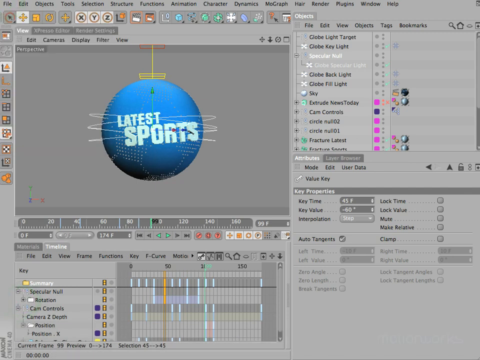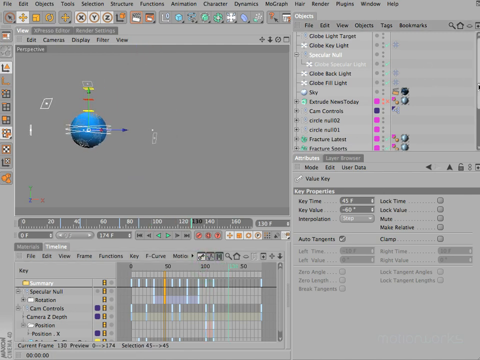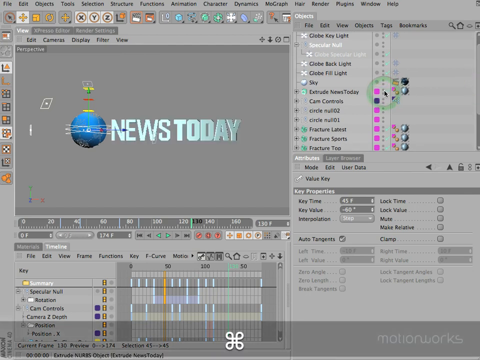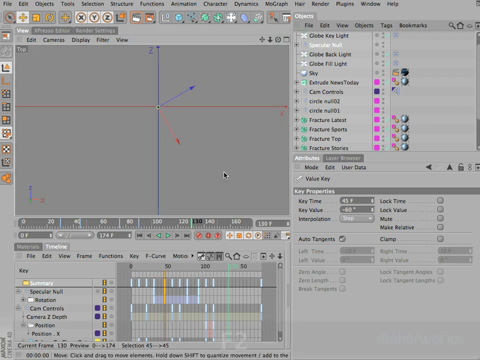And the next thing we can look at is how we can isolate this lighting, because if we come to the end of our comp and enable the Extrude News Today object, and render now, you can see that the lighting, although it is hitting the side of the words here, is not lighting that very well. So how can we cope with that? We could take our lights and pull them back in the scene so that they're much further back and everything is more evenly lit.